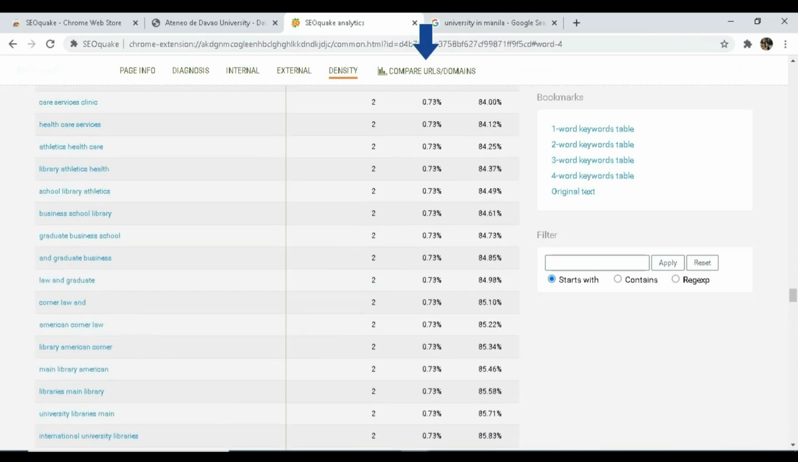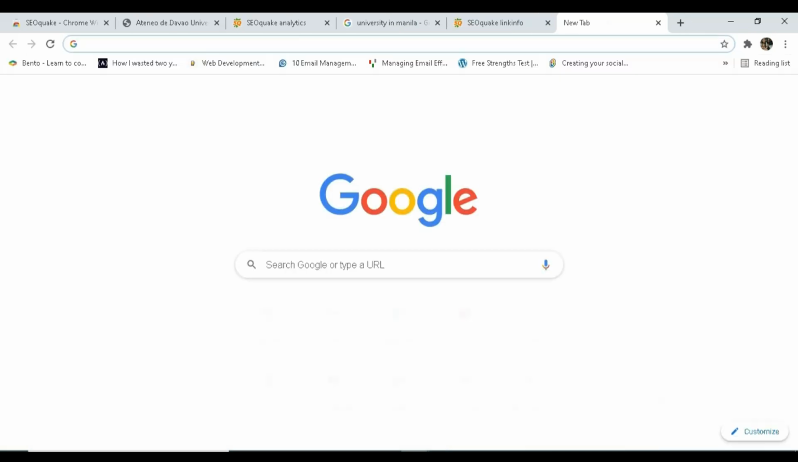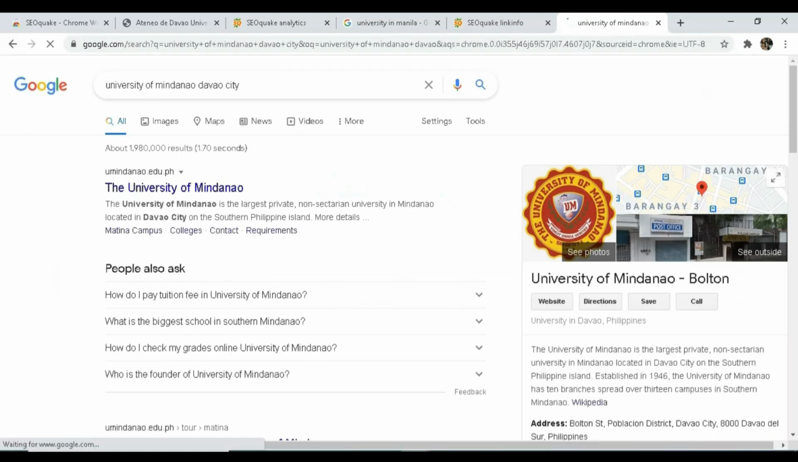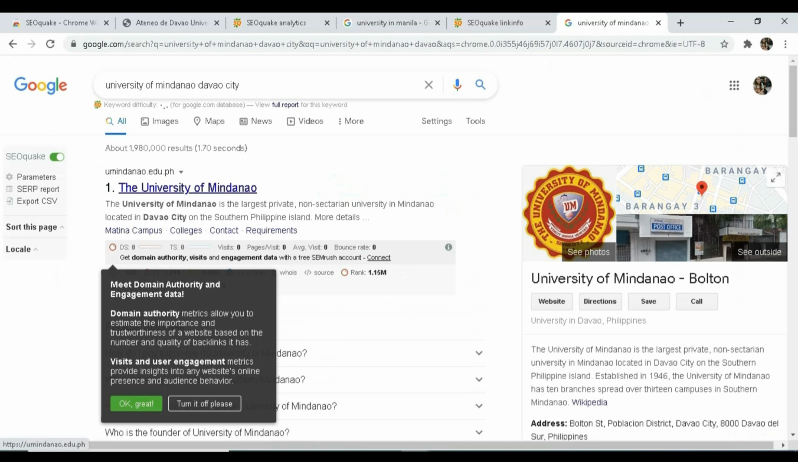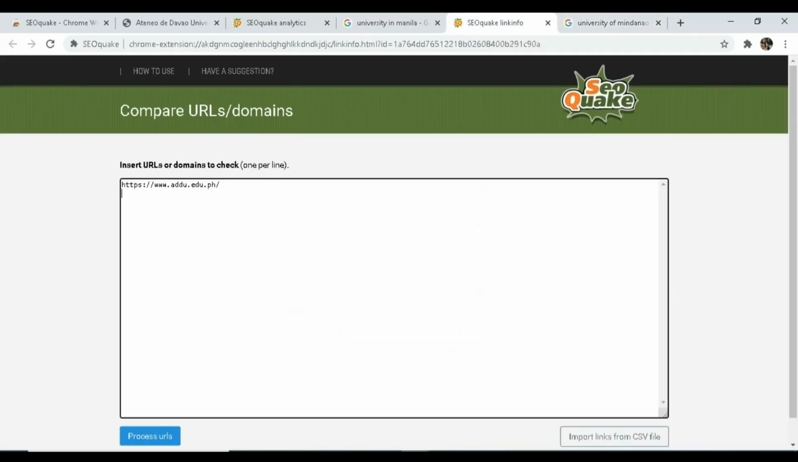So now let us go to compare URLs and domain. So we are currently checking the Ateneo de Davao's website. So let's say we want to compare which university? University of Mindanao, for example. University of Mindanao, Davao. I'm not familiar with their website, so I'm gonna check. Actually, I'm not familiar with any university's website right now because it's been a long time since the last time that I attended a university. So Mindanao, is it that one? umindanao.edu.ph. There you go.